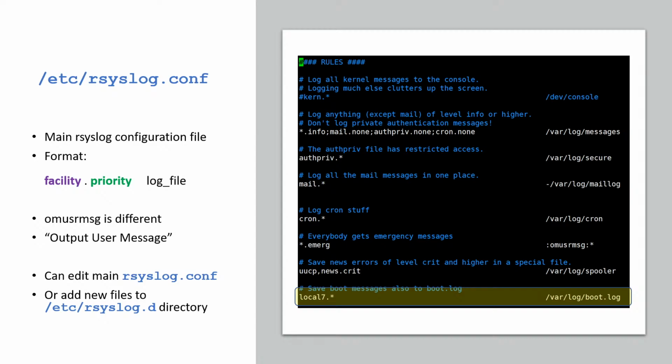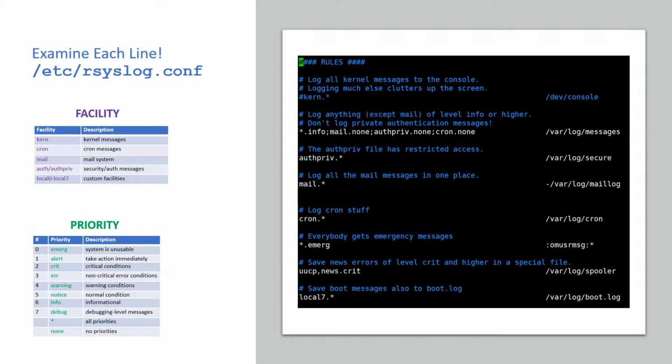Okay, so that's all. It's not extremely tough. It's sometimes hard to get your head around the facility and priority, but I hope the assignments that I give you in the next part will make sense of all this for you.